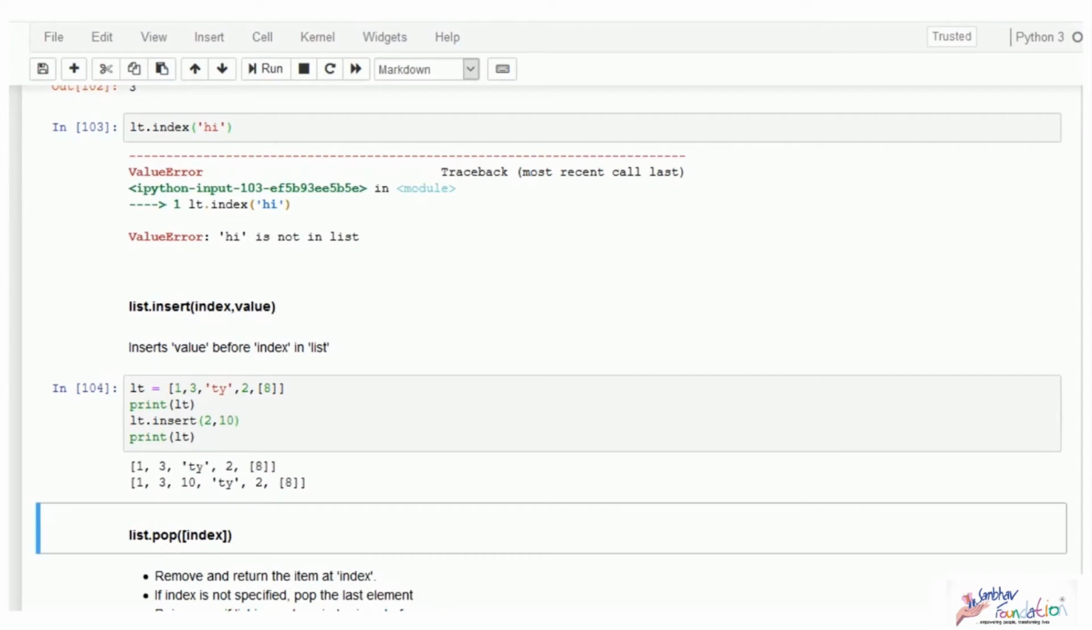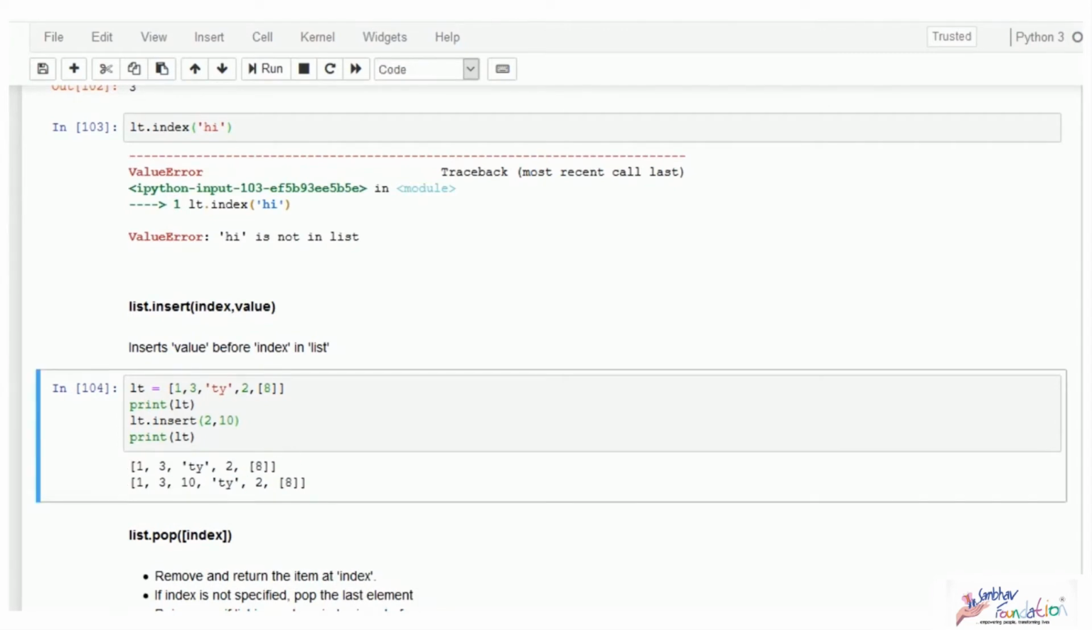If I run it, this is my initial list. Now I am inserting 10 at the second index. So 0, 1 and 2. At the second index 10 is inserted. So this is your list.insert.